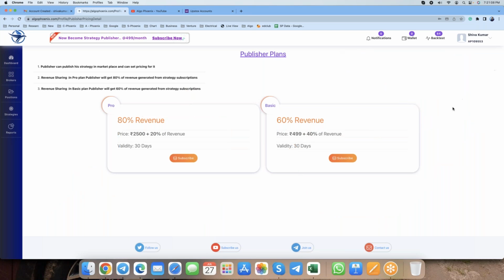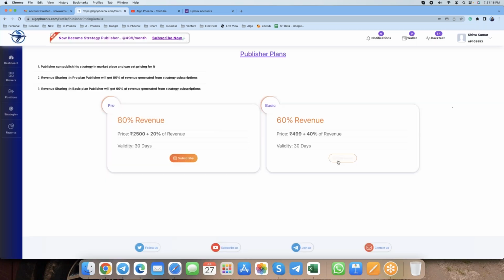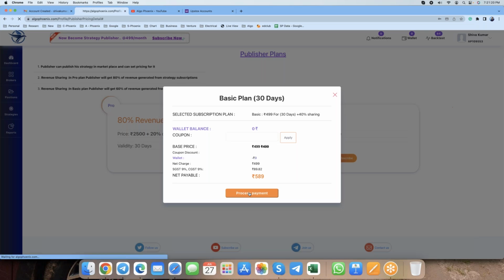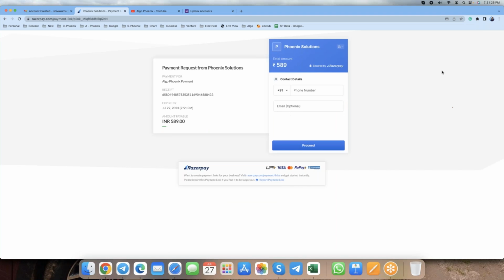Now, for example, I want to publish a strategy. I have these options. I will go and subscribe to become a publisher. I'll subscribe to this and process the payment. Once I make a payment, I will get access to publish the strategy. Let me put in my card credentials and make the payment.